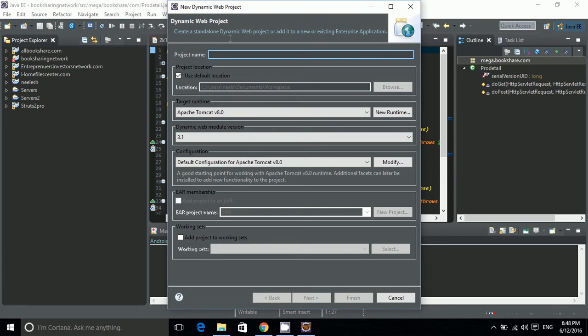Once you click on Dynamic Web Project, you will be redirected to this, and here you have to type the name of your project, whatever name you are about to give. Suppose you are making a website, then you can give the name of that website. Suppose you are making any dynamic web project, then you just have to give it a name. So I'm going to give it the name Center1. Any name you can give, that depends on you. Use the default location, no need to change this.